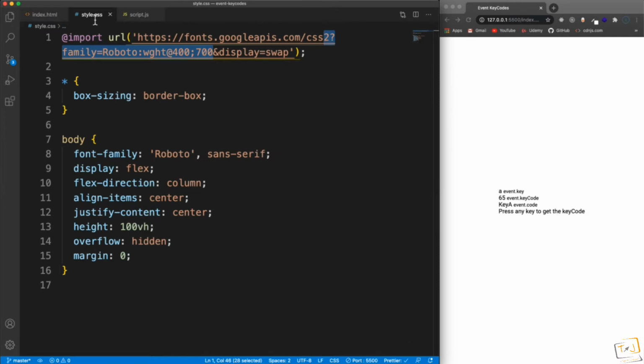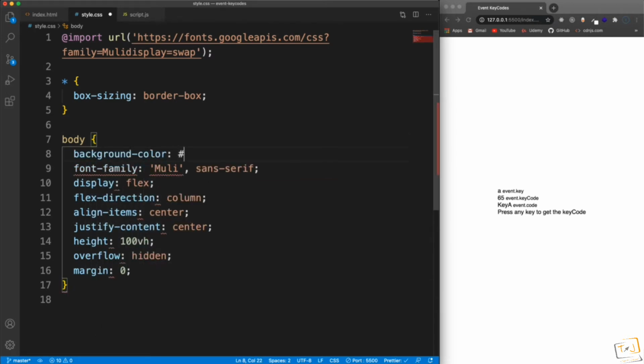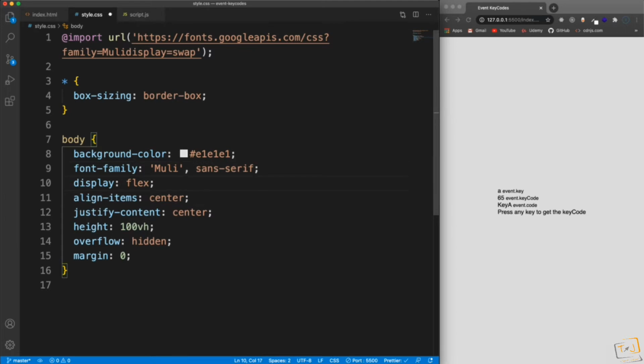Pretty simple. Let's jump into the style sheet. And this styling is not going to be too bad either. I just want to use a different font, so I'm going to say CSS family, and let's set that to Muli, and we'll set that on the body here. Change the font. Also on the body, I'm going to add a background color of #e1e1e1. And let's get rid of the flex direction column, and I just want to add a text-align center here. So text-align center.